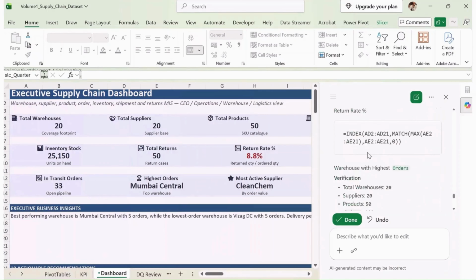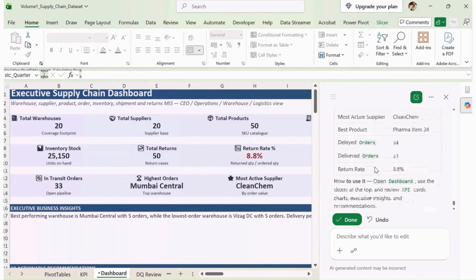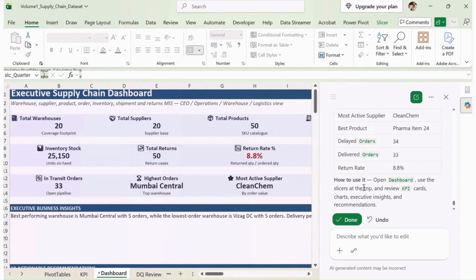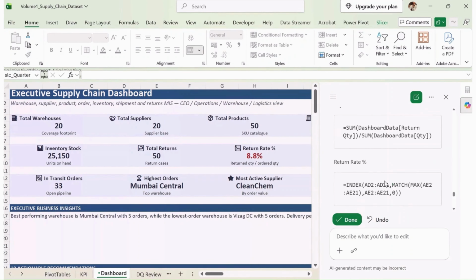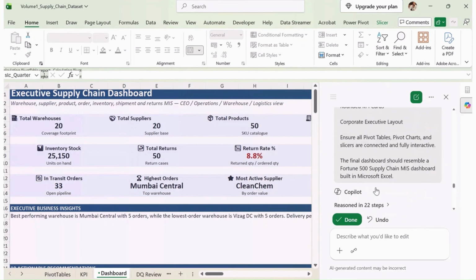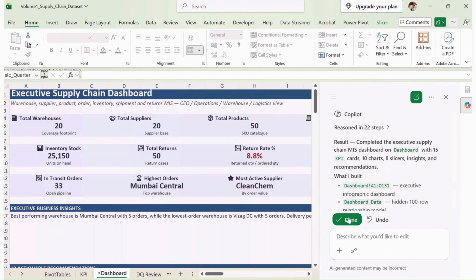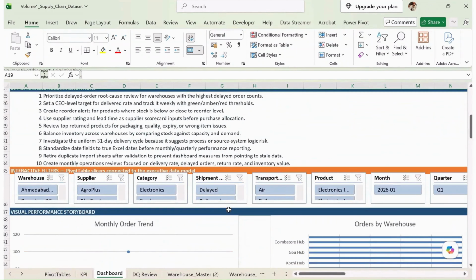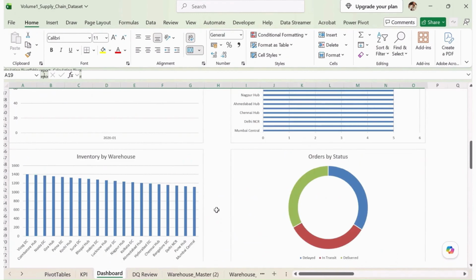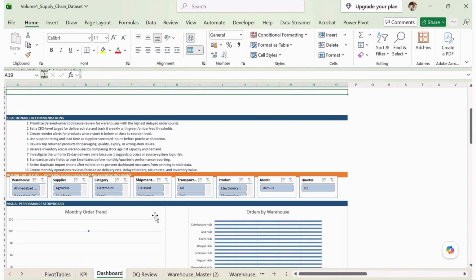Cool. Now I can see the final changes have been applied, and these are the overall changes that have been completed. I can see what type of formula has been applied. Let's say done, close it, and let me zoom out and see the result here.